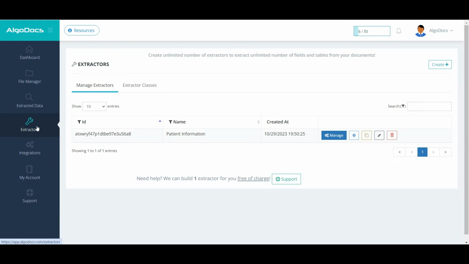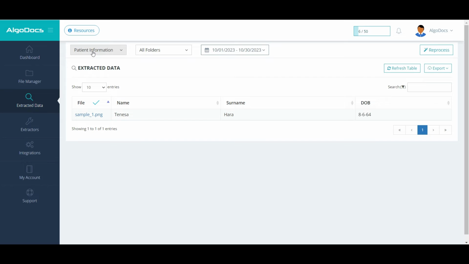In the extracted data section, we can view extracted data from our documents. Here we can filter by the extractor, folder, and range of dates. As we can see, all three fields are extracted properly for the sample file we uploaded when creating the extractor. Since our extractor is ready, we can upload hundreds and thousands of documents.